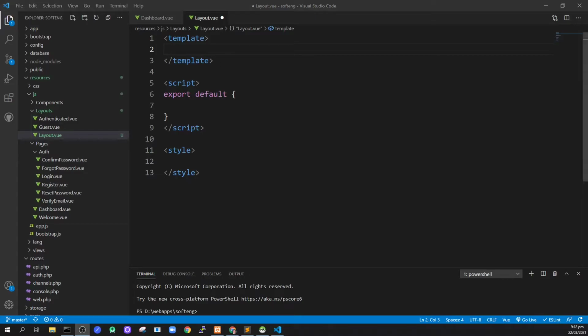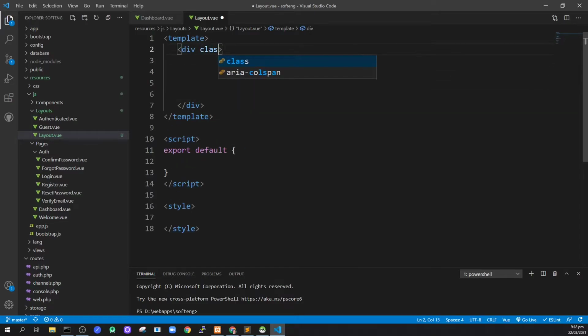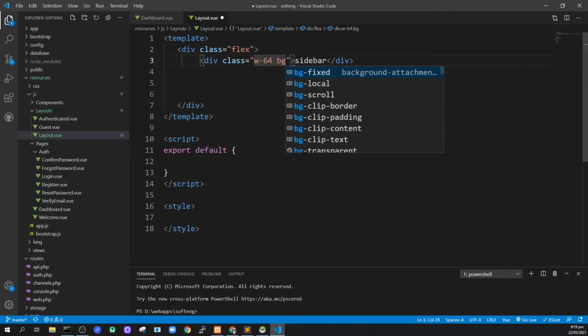First, we're going to create some kind of a skeleton to organize the sidebar, the header, and the main content. So let's create a div that represents the root. This is the main container. And let's make that a flexible container. Inside it, let's create the sidebar. So this is for the sidebar. Okay. And then let's make the class. The width is about 64. And let's put a background so that we could see. Let's make that blue.